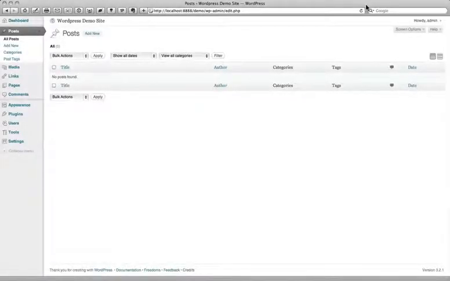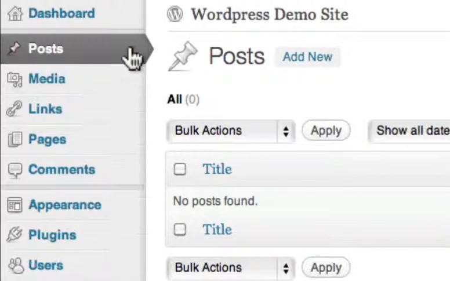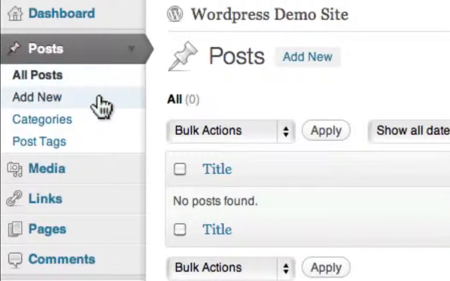This tutorial is on how to manage the blog portion of your website. When you log into the back end of your website here, you'll see on the left-hand side a posts section. This right here is where you're going to manage all the blog entries for your website. When you expand this here, you'll see there's all posts, add new, categories, and post tags.